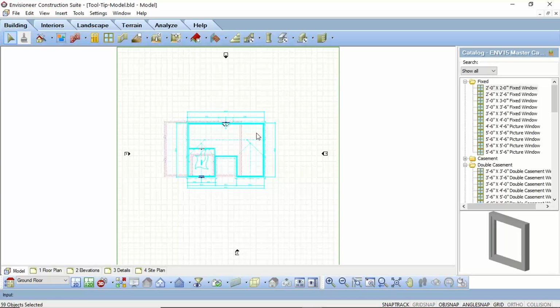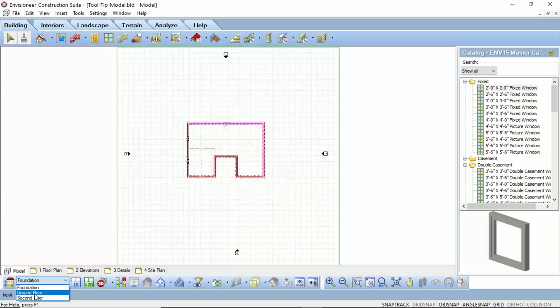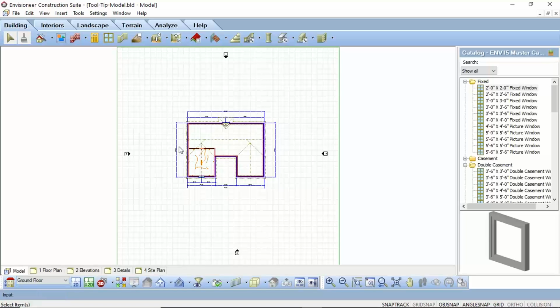Now the foundation may look like it didn't move. It just needs to update. So all I need to do is switch to my foundation plan, and you'll see that it did actually move. It just needed to be updated. So if I go back to the ground floor, everything moved. It's now centered in my plan the way that I want.